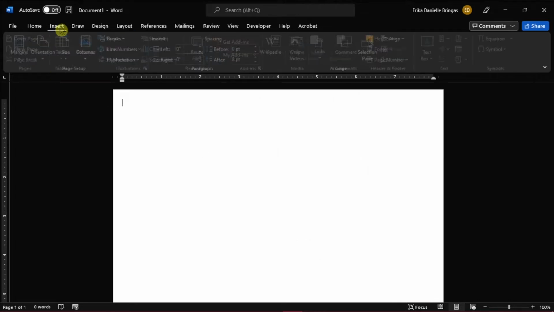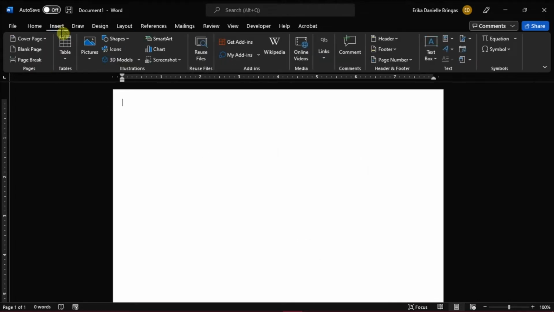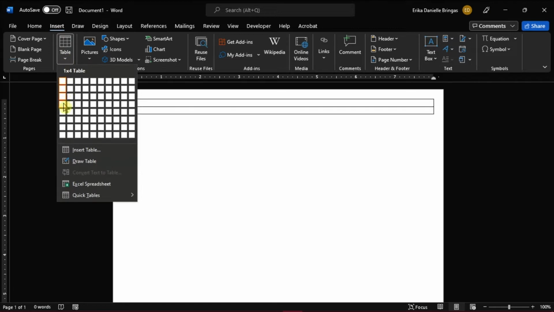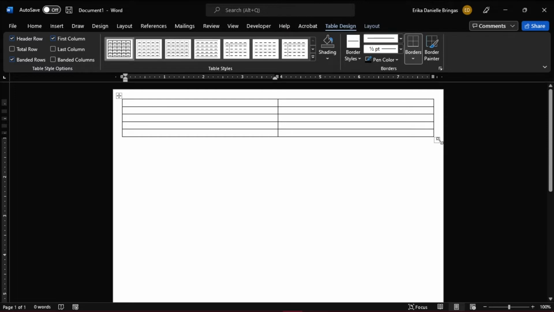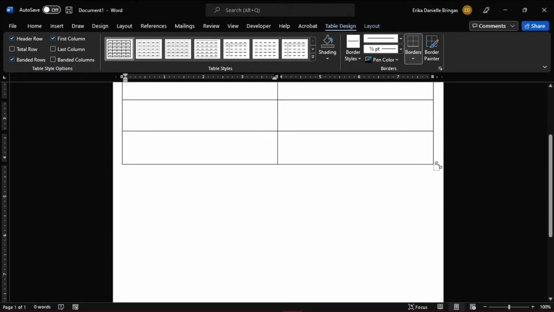Next is to insert a table by going to the Insert tab, then select Table. Highlight 5 rows and 2 columns. Adjust your table just enough to fit the whole page.